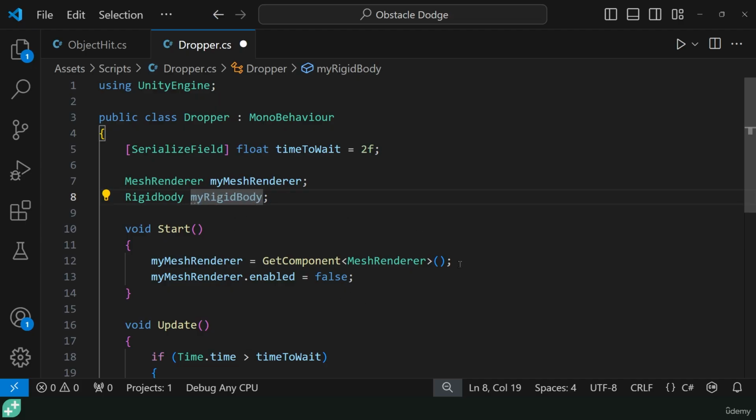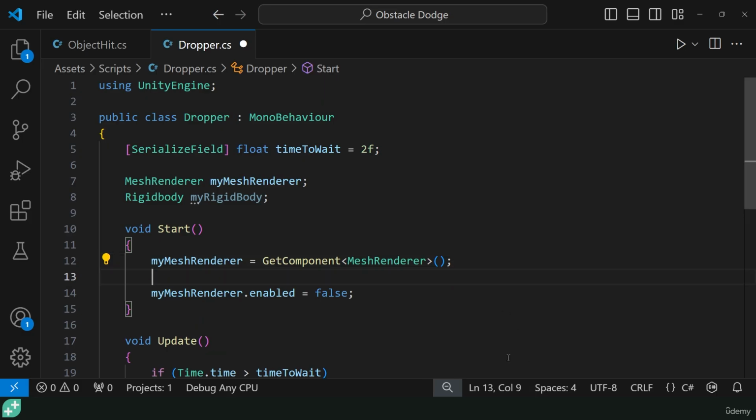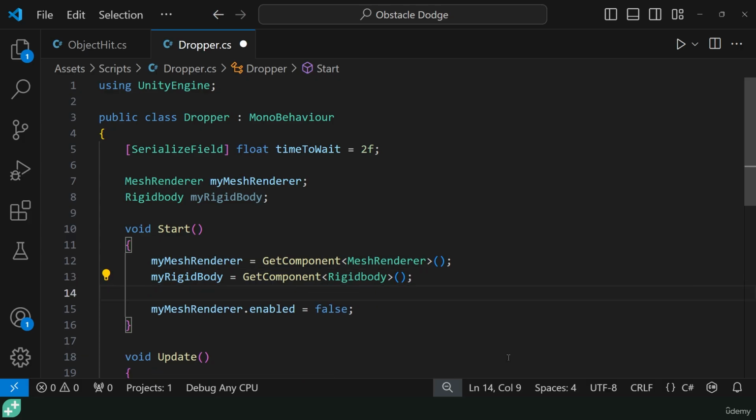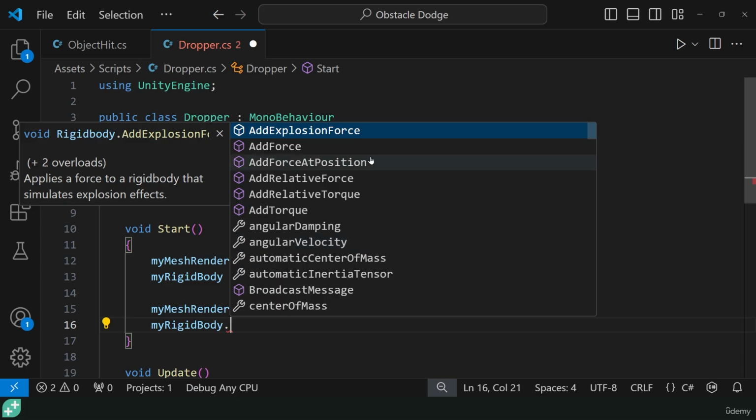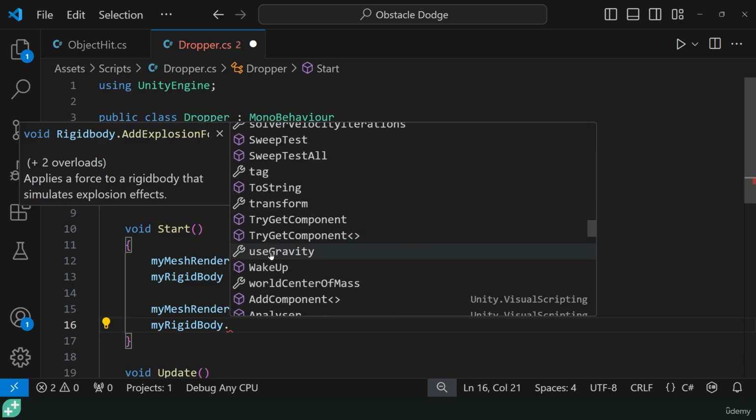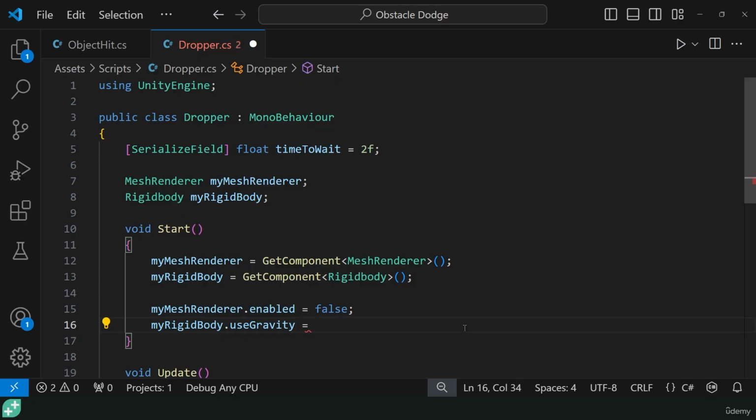Now that we have our variable, we need to get that component. So I will, underneath mesh renderer, I will start by my rigid body, and that will be equals to GetComponent, angle brackets, rigid body, parentheses, semicolon. Give myself a bit of a space just so I've got a visual distinction between these two chunks of code. And underneath my mesh renderer, I will write in my rigid body. And here it's not dot enabled, it's dot, let's see if we can find the one to do with gravity. There we go, use gravity. And that will be set to or equals false as well at the start. This is at the start. We want these things to turn off.